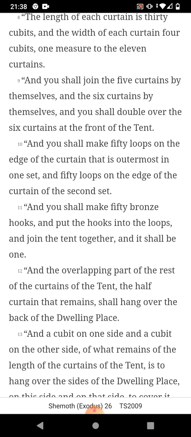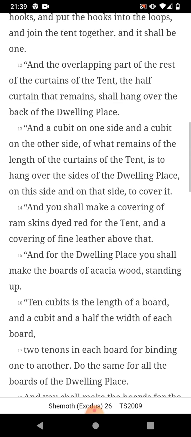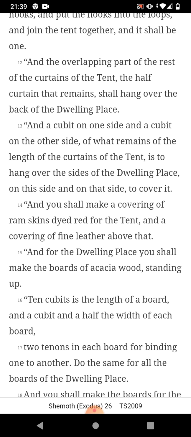And you shall make 50 loops on the edge of the curtain, so that it's outermost in one set, and 50 loops on the edge of the curtain of the second set. And you shall make 50 bronze hooks, and put the hooks into the loops, and join the tent together, and it shall be one. And the overlapping part of the rest of the curtains of the tent, the half curtain that remains, shall hang over the back of the dwelling place.